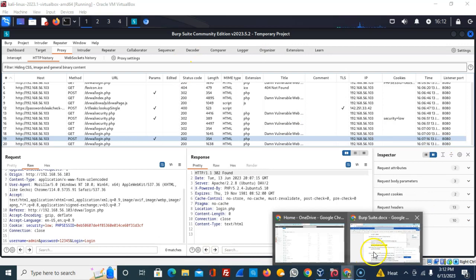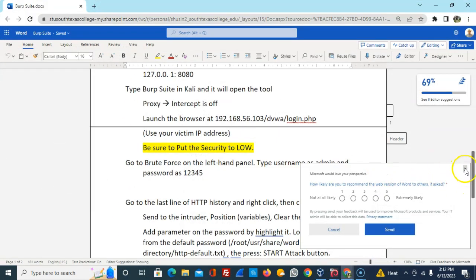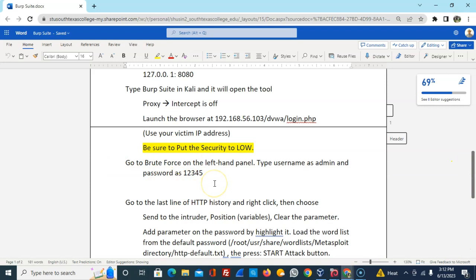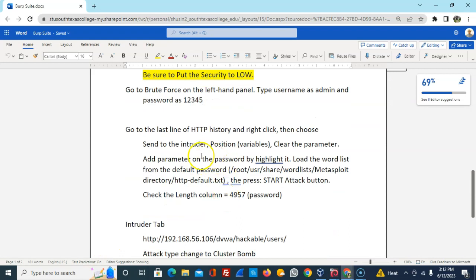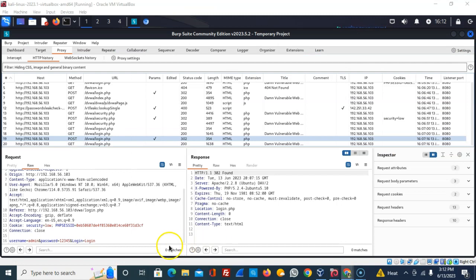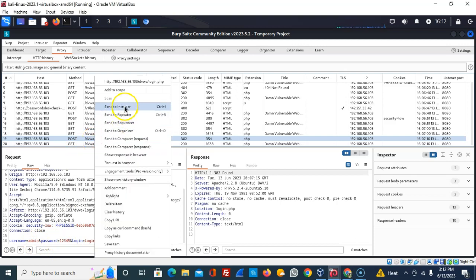Where is this? The notes. As I mentioned to you earlier, I will provide this one in the Blackboard. So we enter this. What I'm gonna do is send this out to the Intruder. I'm gonna put this on my other screen. With this one, if you see this POST highlighted, you can see the admin and password 1, 2, 3. I will right click and send to Intruder.